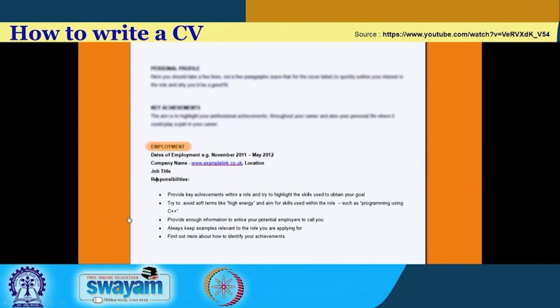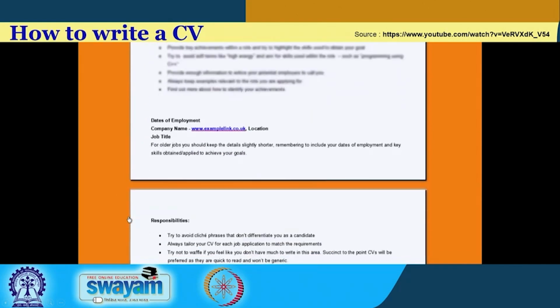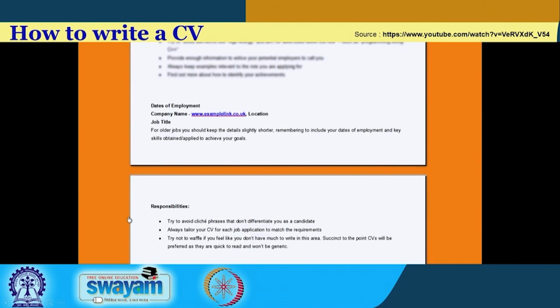Always give the most recent job first. Include the dates that you have worked, the company name and the location of where you worked, the title of your most recent position, and then the description of your duties and responsibilities. Be concise and clear. And then the previous job next with the similar information as above.